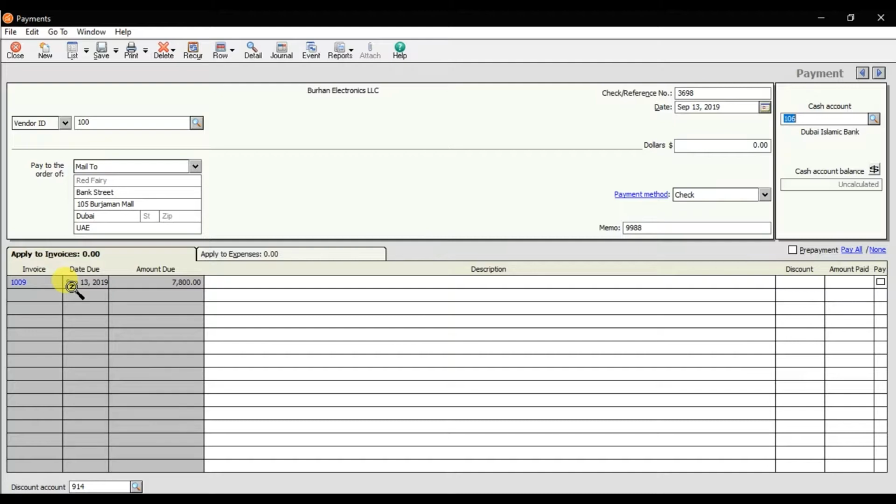The due date of this invoice is 13th of September and the balance amount we need to pay against this invoice is 7,800, because in the previous video we have to open invoices. So against this invoice the total balance of this invoice was 14,350, but we paid 6,650 against this invoice. So the remaining balance of this invoice is 7,800.